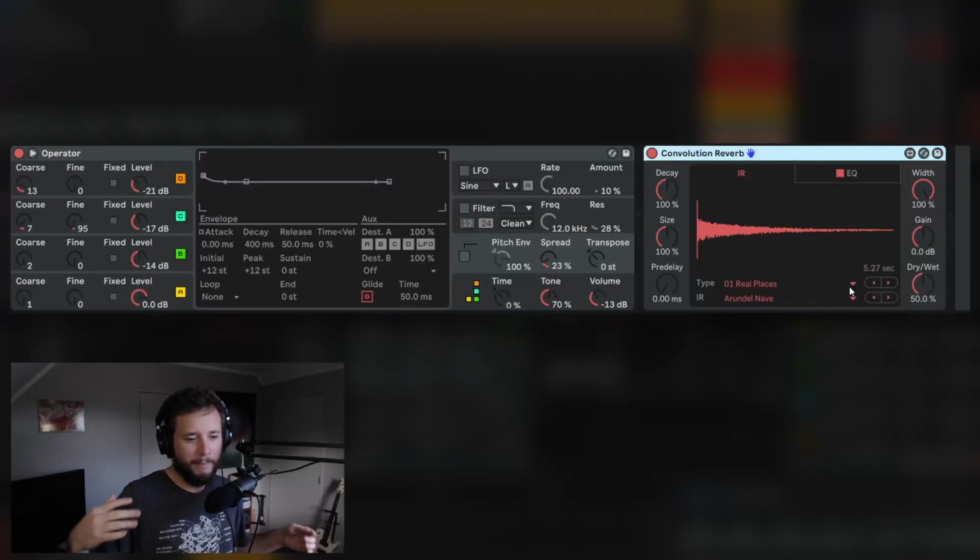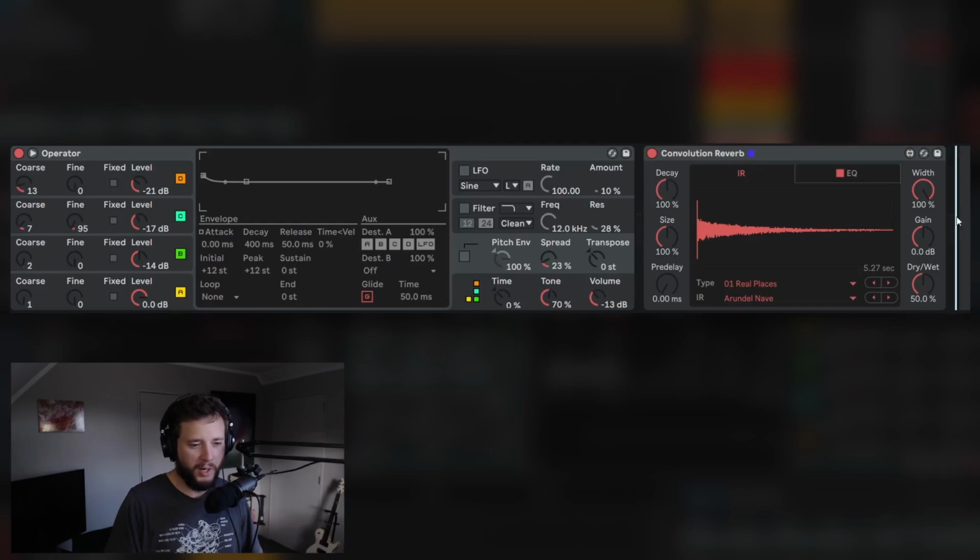As long as you bounce it down to audio when you're done with your sound design session, just be aware that if you were to use these sort of patches in an actual track and you had a million different operator patches with all different convolution reverbs and stuff, it is going to spike your CPU. That's the main downside. But for sound designing purposes, if we just resample this and record it down, it's totally fine.